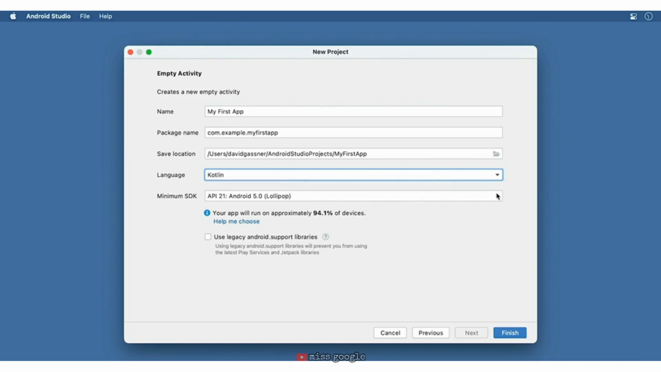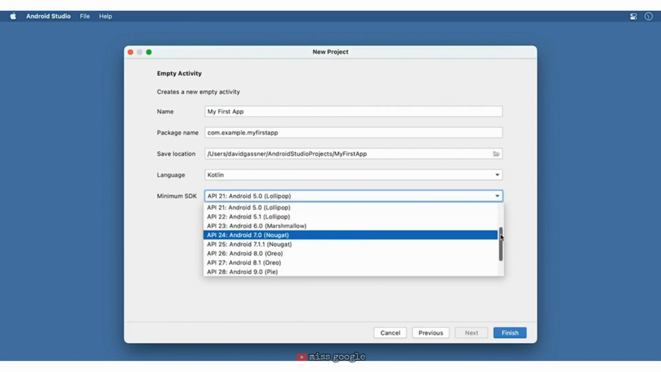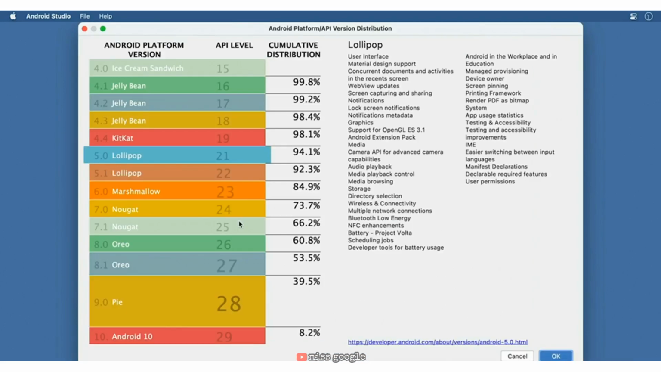Next, select your minimum SDK. This will indicate what the oldest version of Android is that you're going to support. If you're developing a production application, the current recommendation is to set your minimum SDK to API 21 or Android 5. Now, by choosing a more recent version of Android like this, you will lose out on a little bit of the market. To find out approximately how many devices you won't be able to run on, click this link, and you'll see the cumulative distribution for each version of Android.